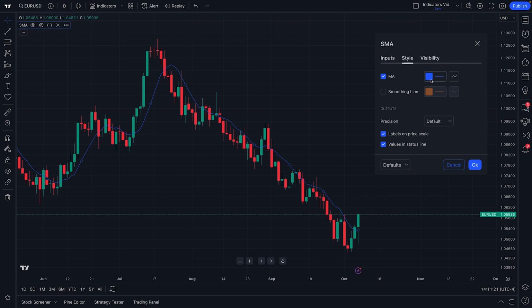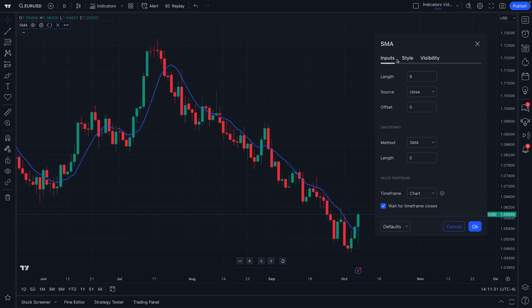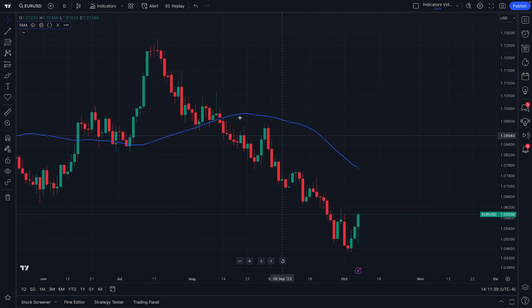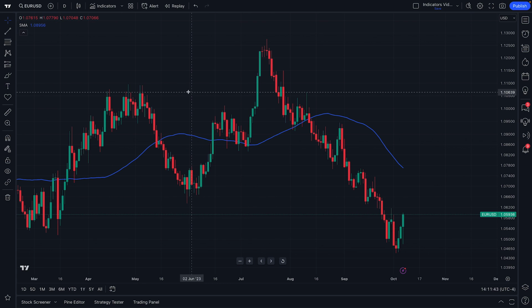And once we have the settings open, we can do things like create a chart that is perfect to our design needs. In this case, why don't we use blue? We can also change the inputs. So if we wanted to have a 50-day moving average, it's a daily chart, 50 is the length. Click OK. And now we've created a 50-day moving average as a blue line, perfect to our needs.